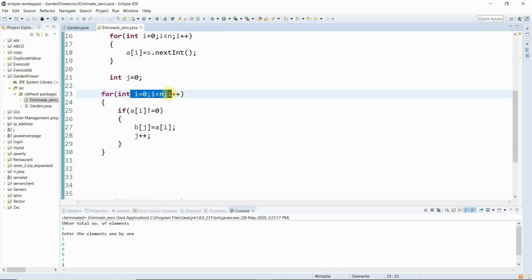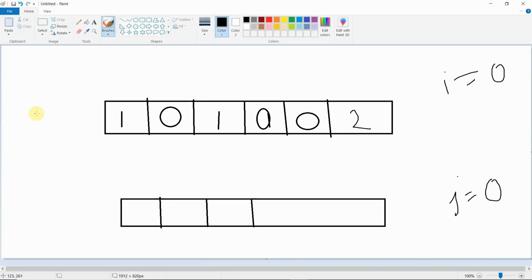Now this is the main logic. We have started a single for loop, and we check if A of i is not equal to 0. If so, we copy that element into the new array and increment the new array index. I will show you. This is the array A we have, and this is the array B. Initially B is empty and A is full, filled by the user. We have index i equals 0 and j equals 0.